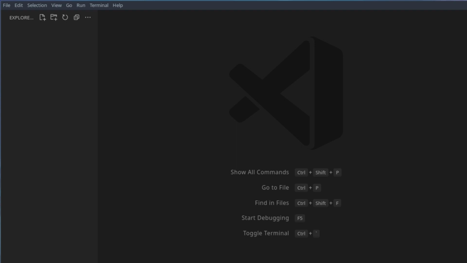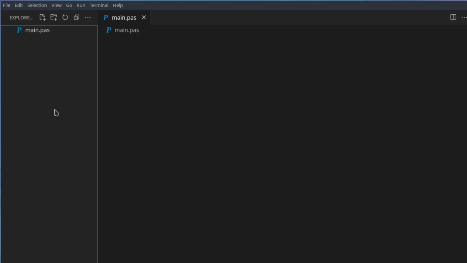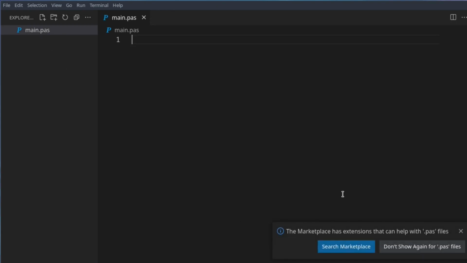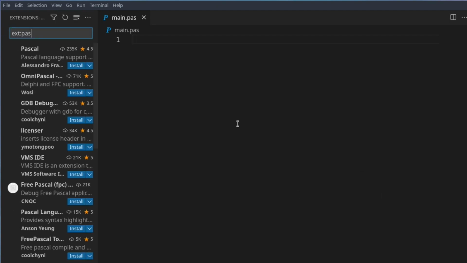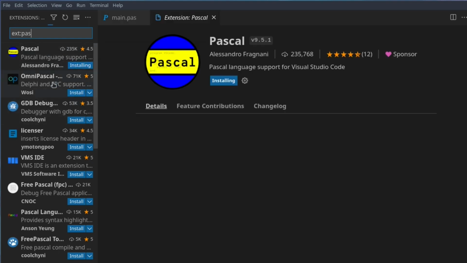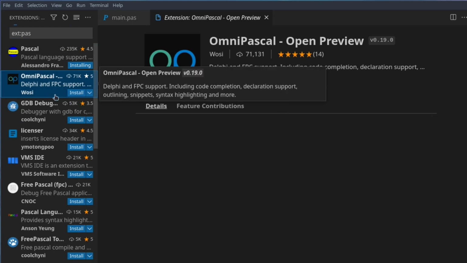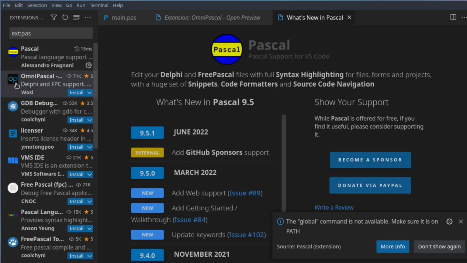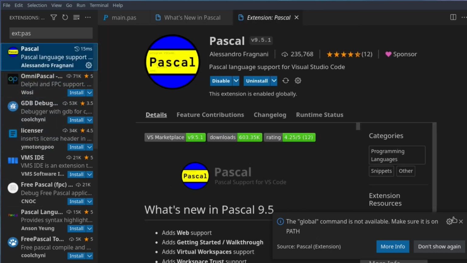So let's create our first Pascal program. I'm going to create a new file and call it main.pas for Pascal. And here you could also go search for extensions to help with the .pas extension. So here you'll see you get like Pascal language support, you can install that. Here you get Omni Pascal for Delphi, and if PC supports a free Pascal. Depends on what you want, you can go get whatever. I'm just selecting the first one and hoping it works.